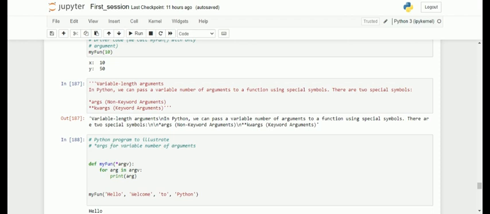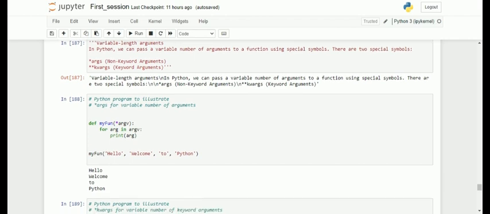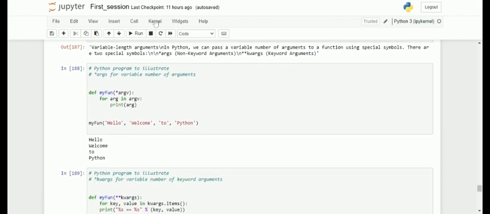We can use something called variable length arguments. Sometimes we don't know how many arguments there will be, so we can pass a variable number of arguments to a function. At that time we can use star arguments or double star keyword arguments. Basically this is applicable to non-keyword arguments, and this will be applicable to keyword arguments. Now we will see some examples below.